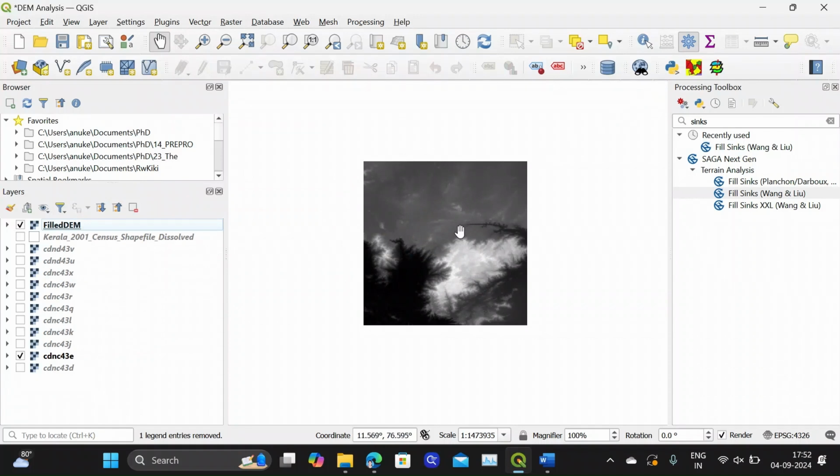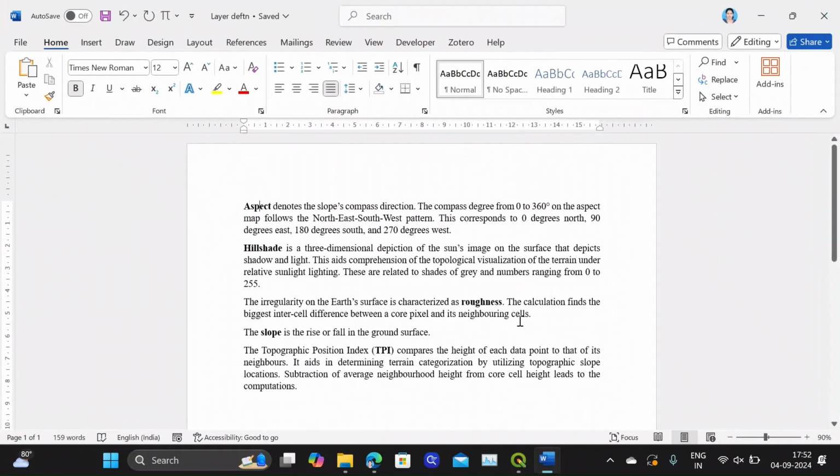Now I'll start with the definition of the variables we are going to derive. I call these layers variables as they contribute to significant changes in some other environmental variables as well. The first one we are going to derive is the aspect. Aspect denotes the slope's compass direction, from 0 to 360 degrees. That is, 0 degrees corresponds to north, 90 degrees corresponds to east, 180 degrees corresponds to south, and 270 degrees for west.